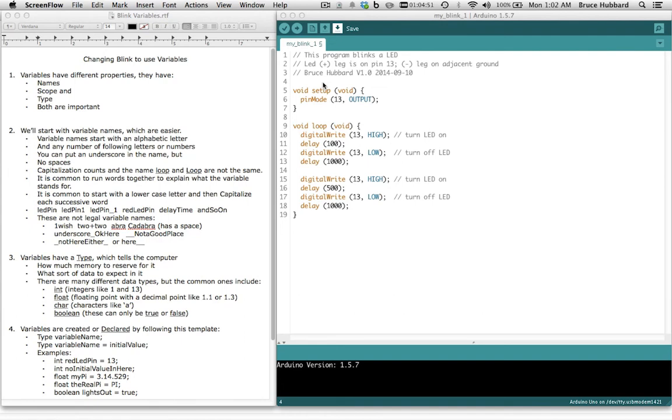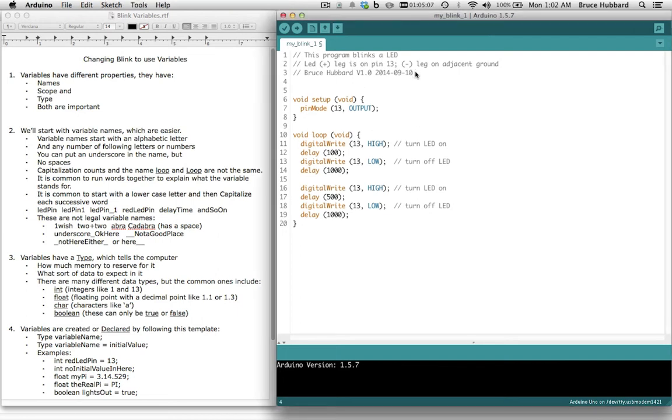Hello, this is Bruce Hubbard, and this is the continuation of Arduino variables. What we're going to do is modify our previous Blink program so that it uses variables. First thing we're going to do, however, is add an additional line of comment here.